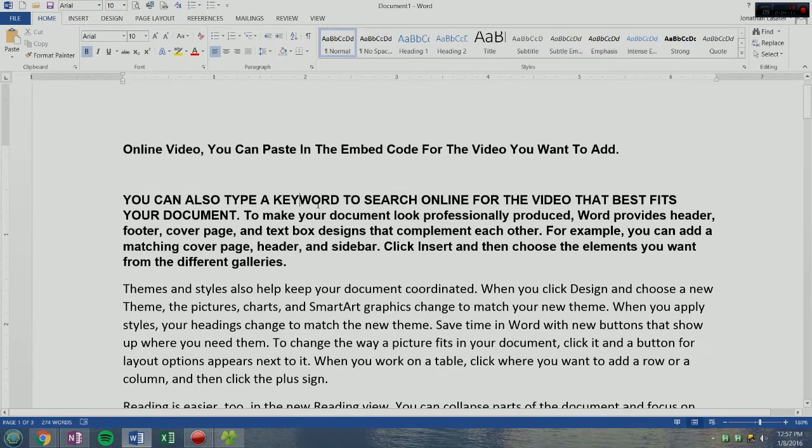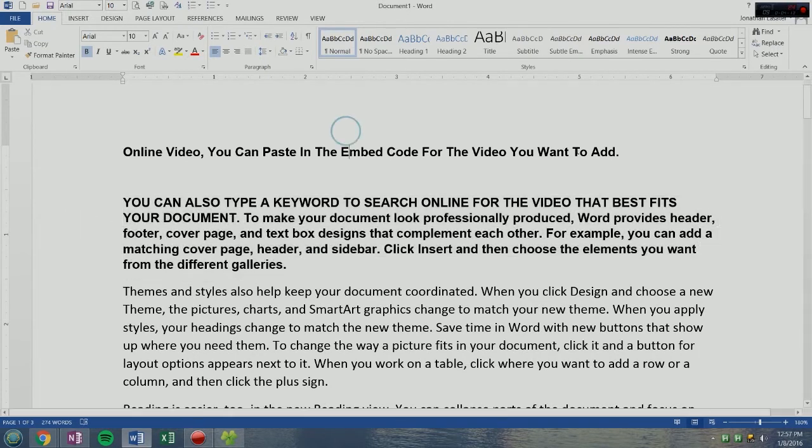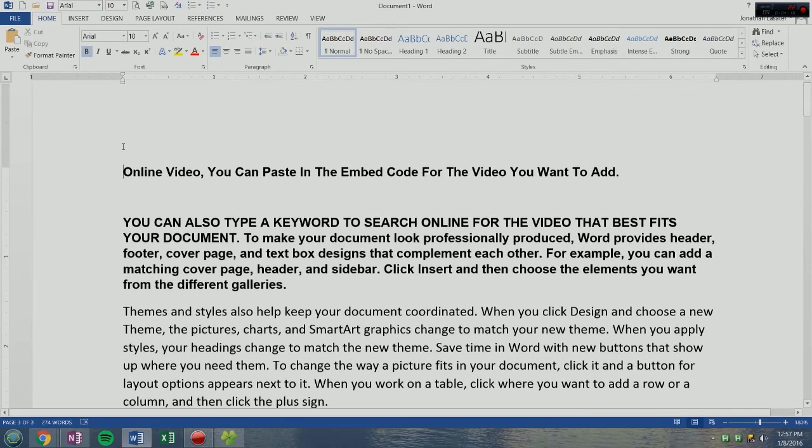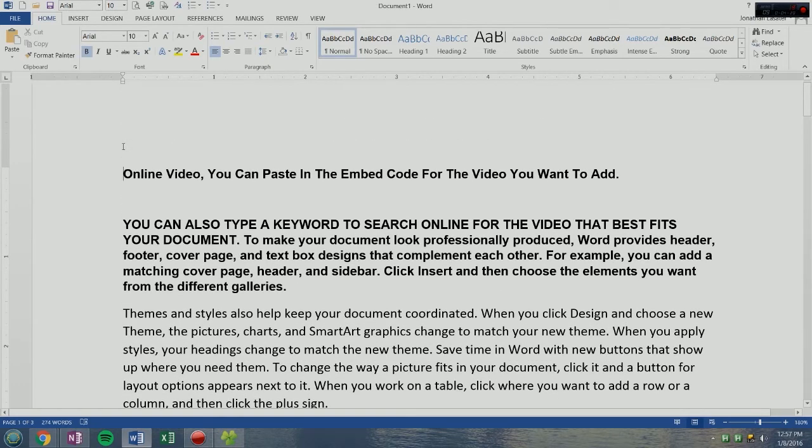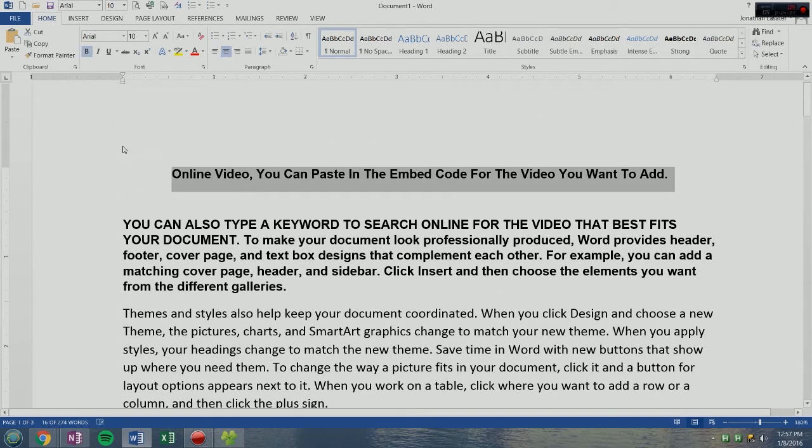So if I have some plain text here, I need to make this the title. I just press Control End, then Shift End, and I'll select it. Control E to center. Control B to make it bold if it wasn't bold. Control U to underline. And I've got myself a title there.